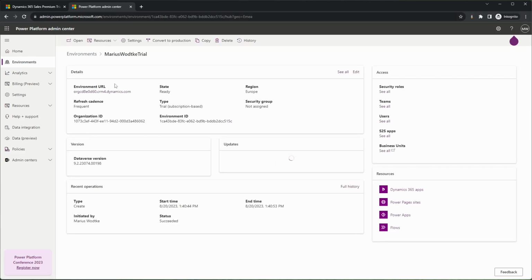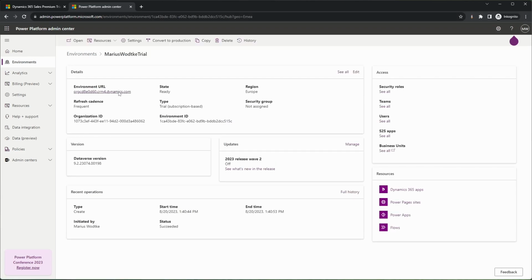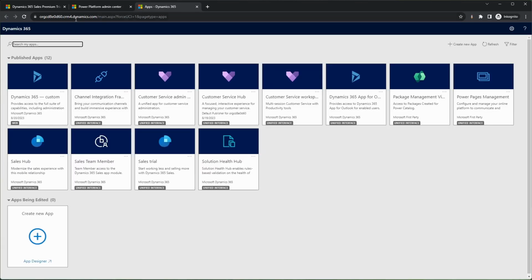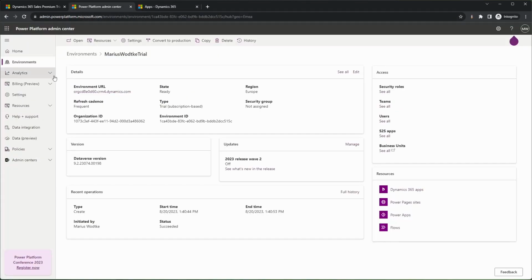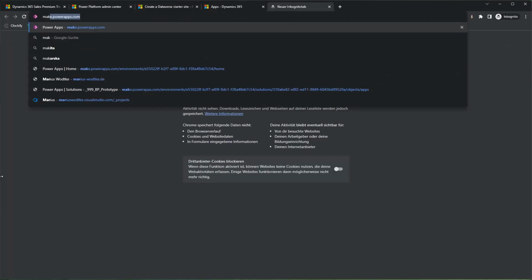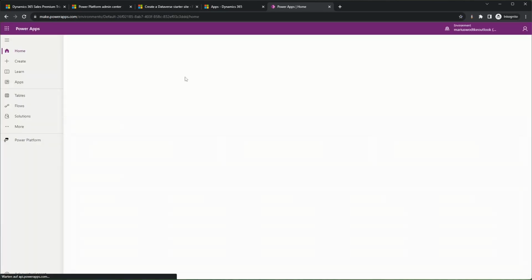So now we don't have a Power Page yet. That's the next thing we are going to create. But first, let's check the environment is working, and it will load a second. Sales apps are installed here, also customer service. But what we need is a Power Page site, and there are currently no Power Page sites. So we are going to create that on make.powerapps.com.